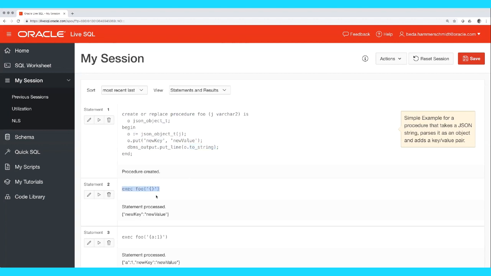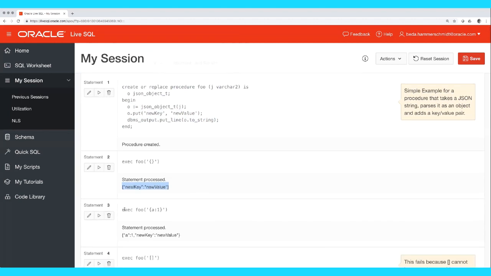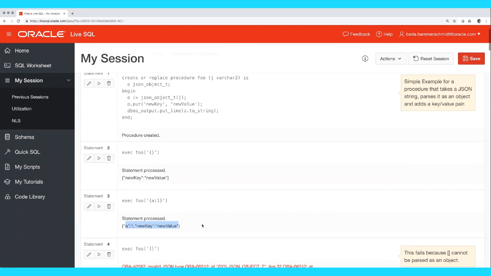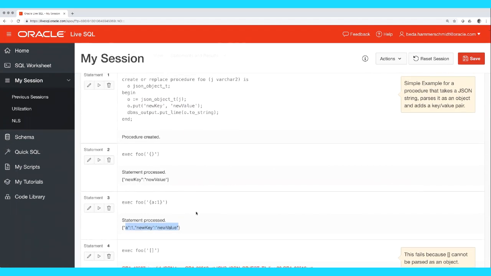I call the foo with an empty object, and what's being returned is an object which has a key called new key, and its value is new value. And if I call this with an object that is not empty, this one has a key called A and its value is 1, then we are adding something to a non-empty object. That's quite intuitive, I guess.